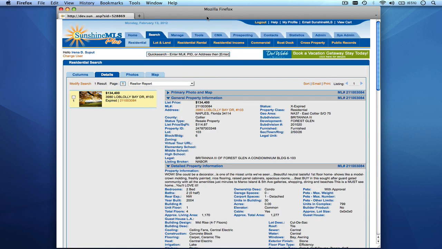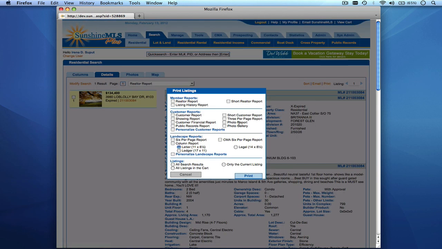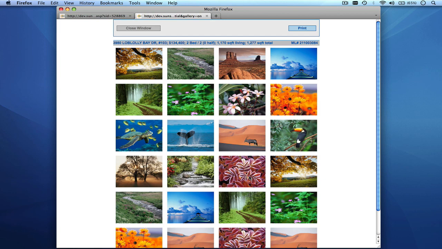In addition to the showing report, we also created a photo gallery report. What this report does is it creates a gallery report of all of the photos attached to the listing, and it puts all of the photos on a single page. So we're going to print the photo gallery report for this particular listing, and you'll see this listing has 24 photos, and all of them are on a single page.